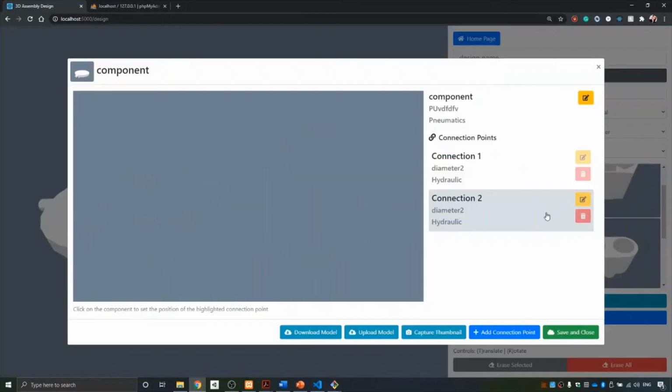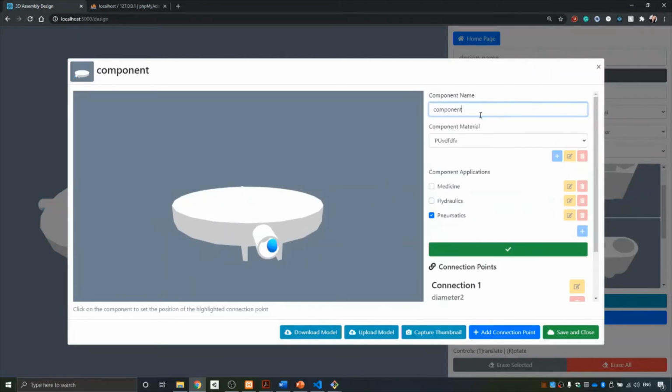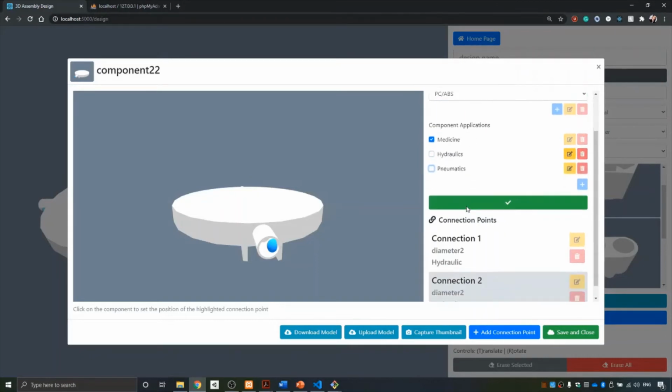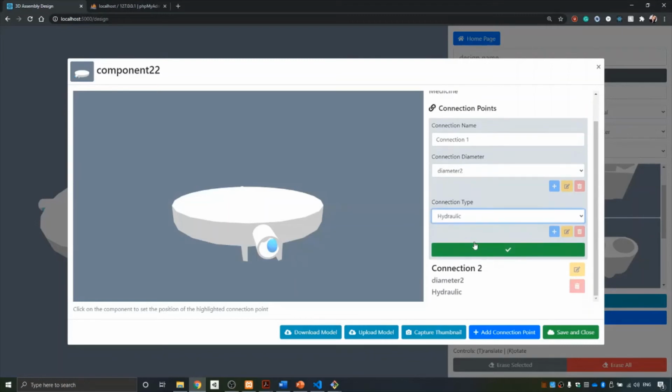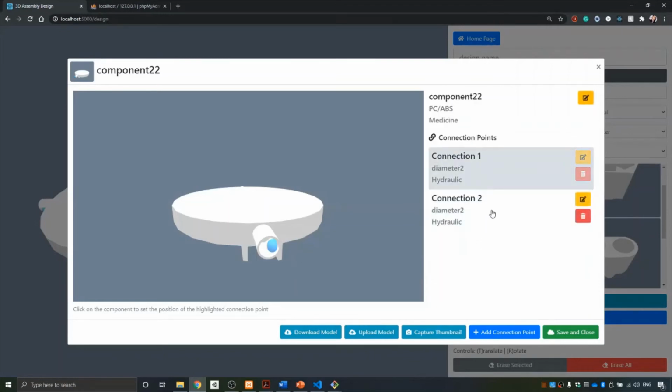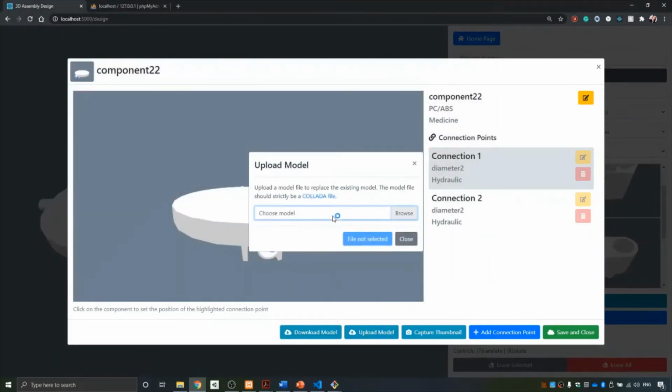I could edit this component, and I can see here I could change the placement of the connection point. For each component, I could change its name here. I could change the material type. I could change the applications used. I could even edit the connection point. Only compatible connection points can snap, by the way. I can download or change the model used for this component.